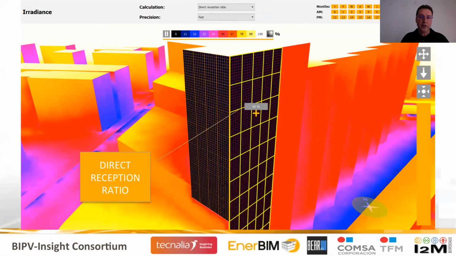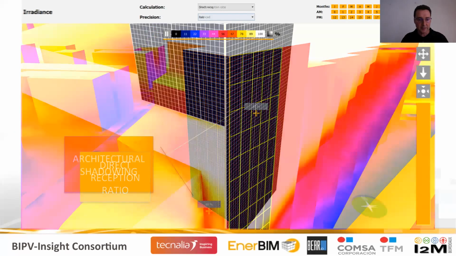If we change the indicator to direct reception ratio, we are able to size the balance between direct sunlight and indirect sunlight, and this is useful to choose your technology, such as PV cells and BIPV systems.